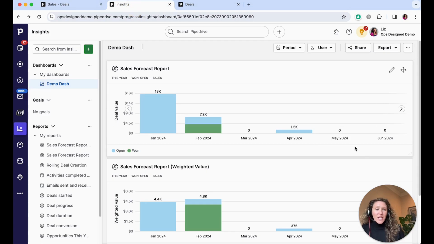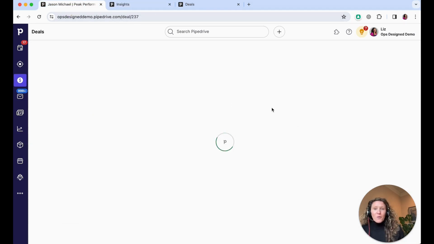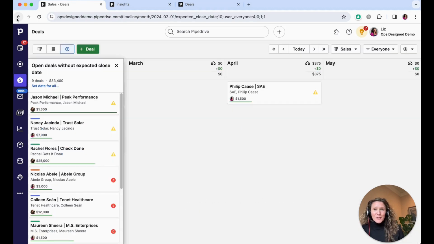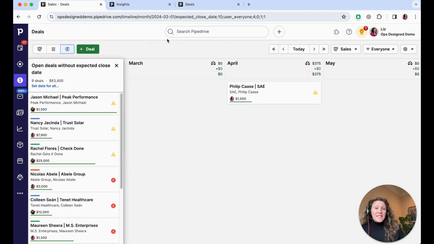So in this forecast report, they aren't included because we don't know if they were meant to close last year or if they're meant to close after June of this year. We have no idea, or Pipedrive has no idea where to put those deals. So you can come in and go one by one through the deals here, or you can set a date for all of the deals, but unlikely that you want to set the same exact date for all of your deals. So what I prefer to do in this case is set up a filter.